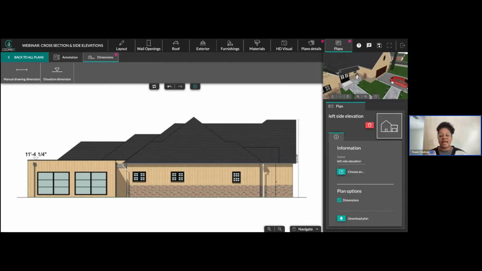Yes, so we do have a tutorial. We have a whole section on our knowledge base that's solely on the plan step, and it's going to have all the updated tutorials for the elevation and cross sections on that section of the knowledge base. So you can always check back, and it's already live right now with those different tutorials. All right, so no more questions.